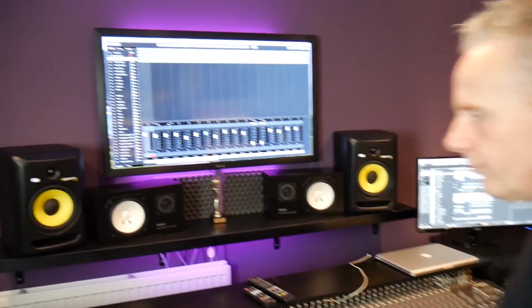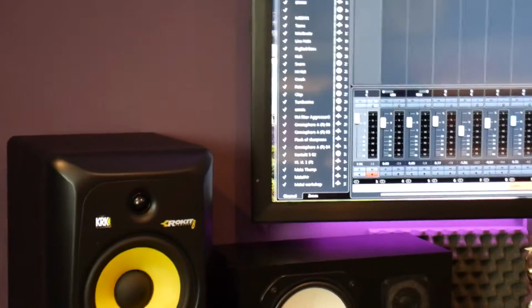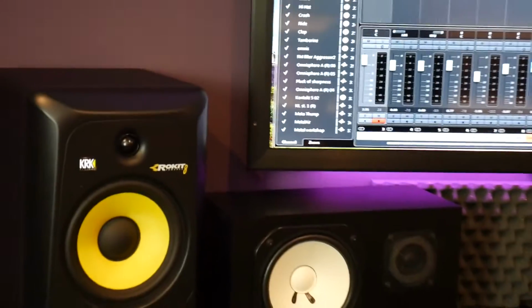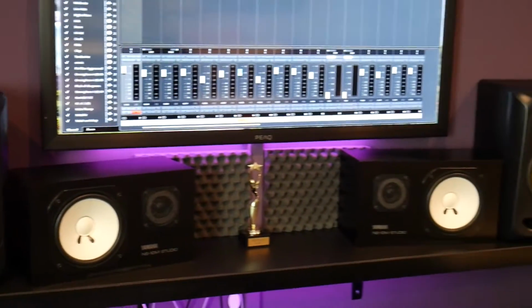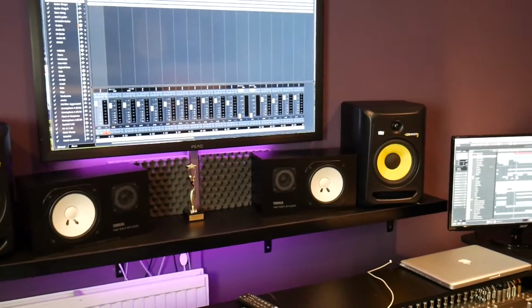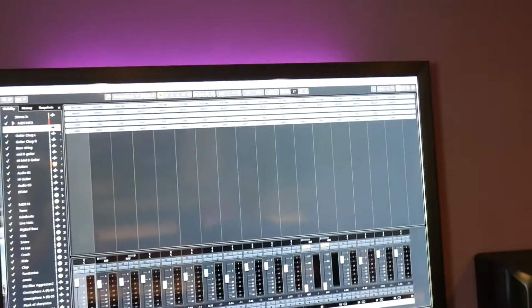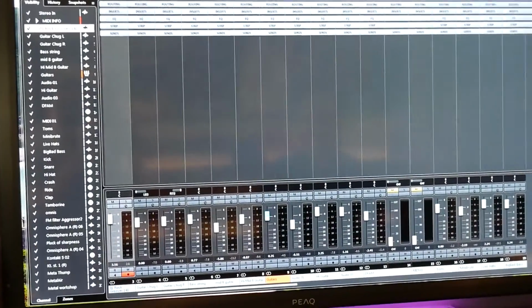Absolutely. Okay, well, I'm just looking at your monitors there. So you've got the KRK Rokits. Those are the biggest Rokits I've ever seen. And you've got the NS10s. The NS10s are obviously the industry standard. Yeah, and you need the Rokits for that bottom end. And then what have you got in there? Is that your mixer? Yeah, I've got the mixer up there.